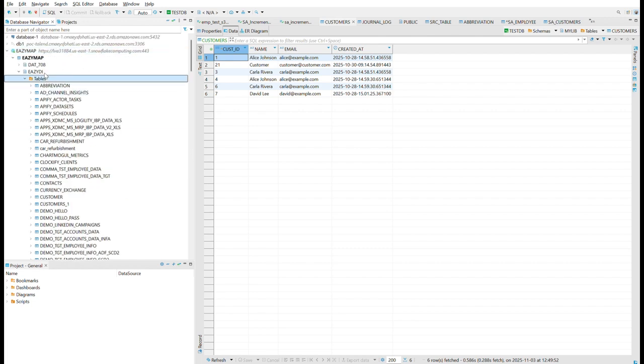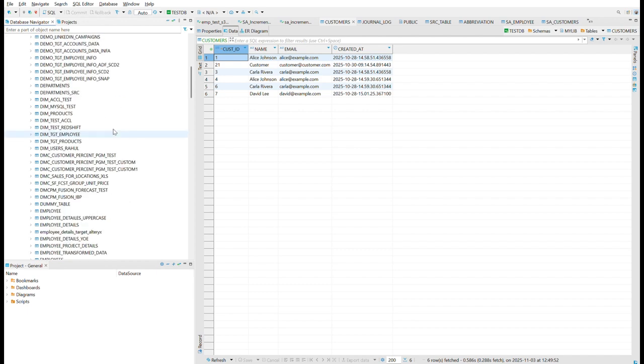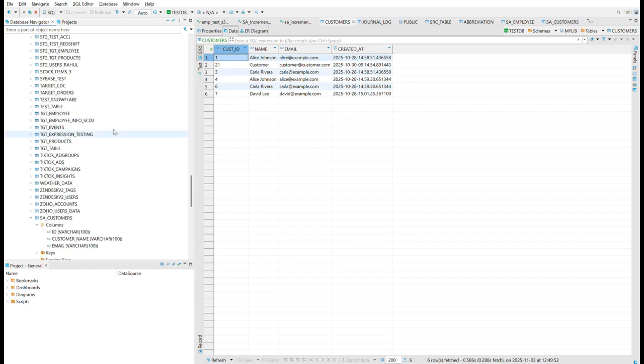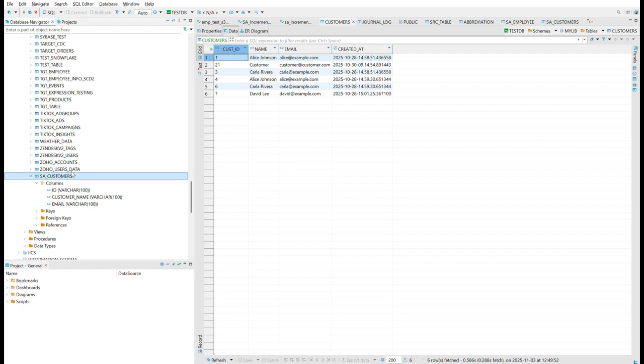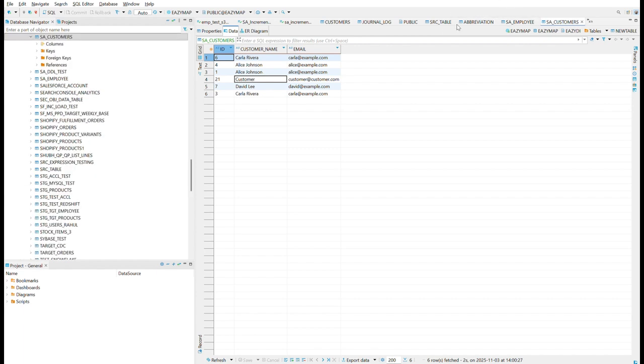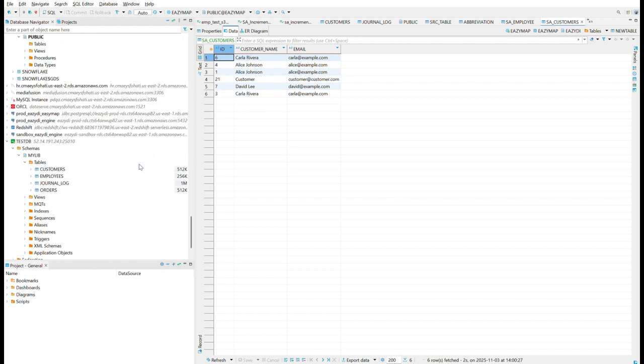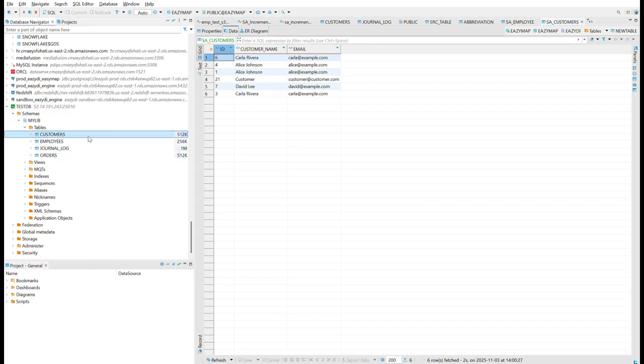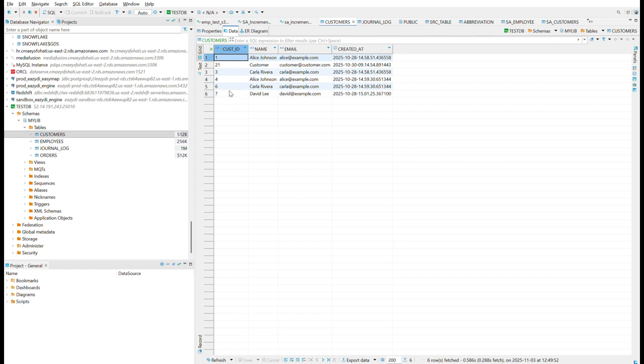So let's quickly refresh this and see. Yeah, so there is SA customers. Let's quickly take a look at it. Okay, so we have 6 rows, and here as well we have all of the records. Let's go again here. Yeah, there were 6 rows. So as you can see, we were able to move the data successfully from our source to target using the CDC approach.